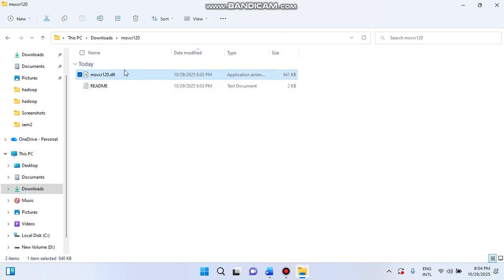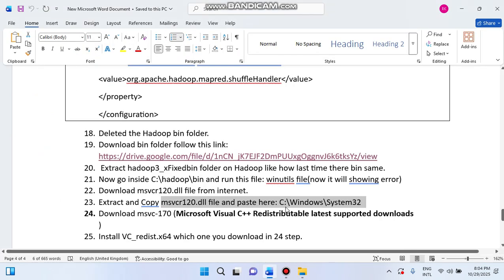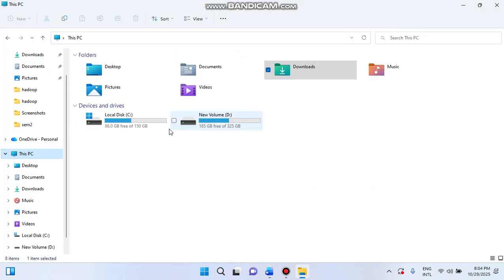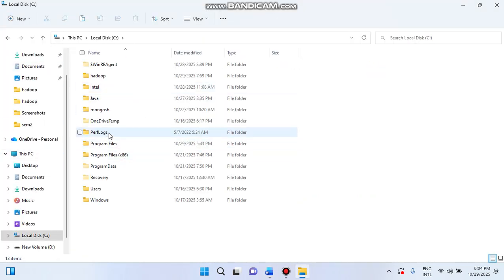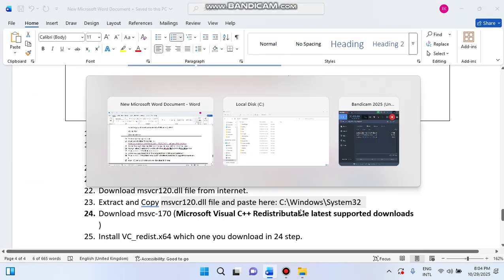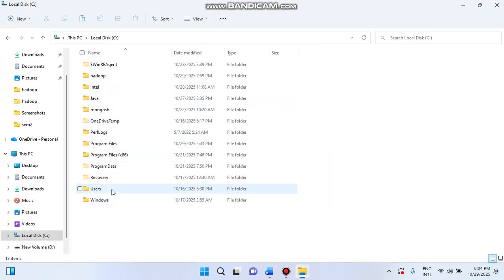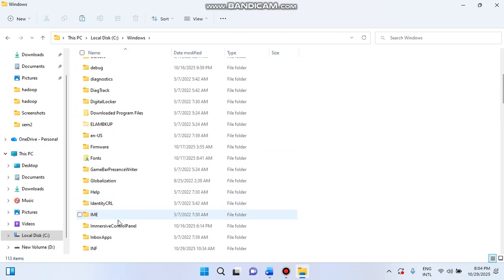Over here we have this file, and I want to copy that file. Okay, you can cut also. I want to copy it, and I want to paste it in the C drive, Windows, System32. So This PC, C drive, then Windows. Windows is where System32 is inside.